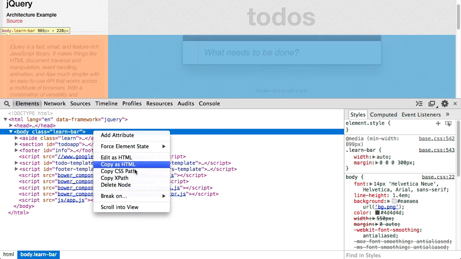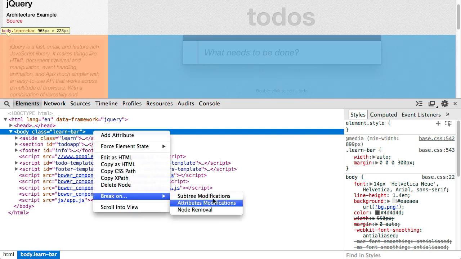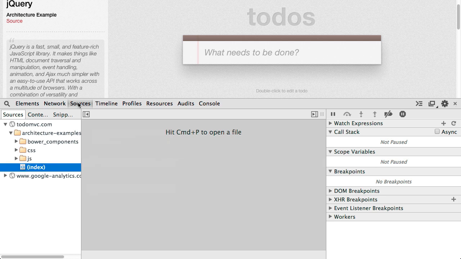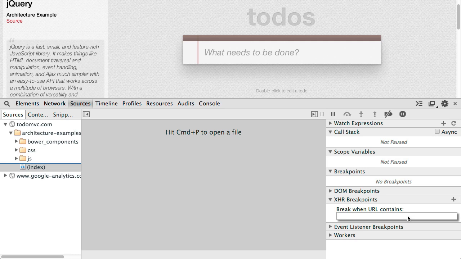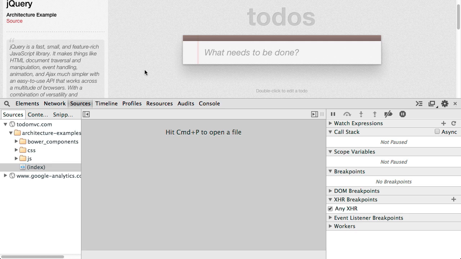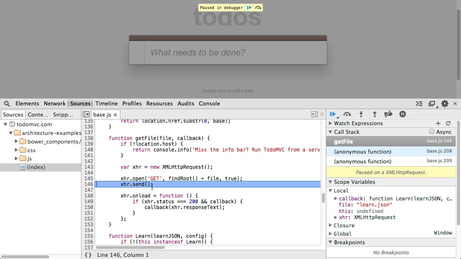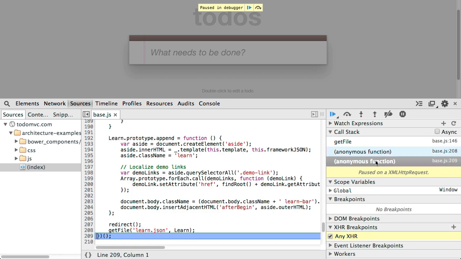Did you know, in addition to setting attribute modifications, subtree modifications and so on, you can also set other breakpoints. This includes XHR breakpoints. If you know that an AJAX request is occurring but you want to know what is causing that, come to the XHR breakpoint pane, click plus, and I'm going to hit enter to break on all requests. I'll reload the page, and as you can see, I've paused right at the point where an AJAX request was about to be executed, and I even get a call stack to see what was called before that.